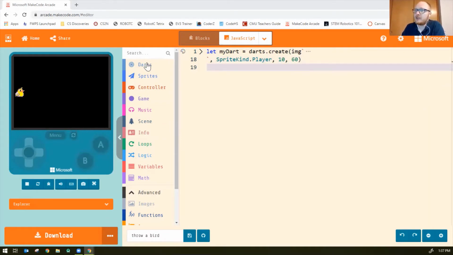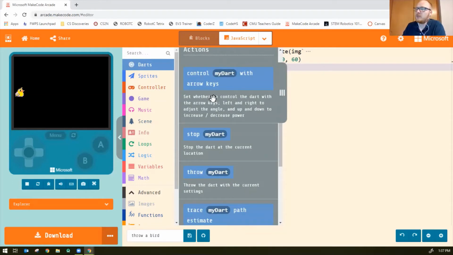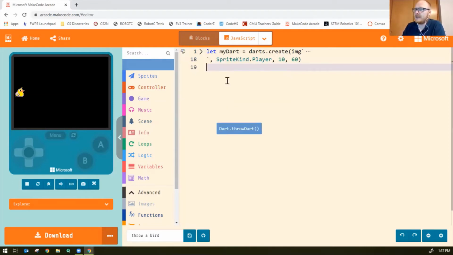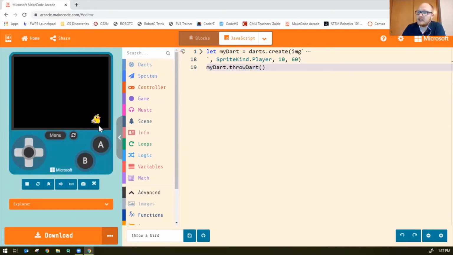Okay, I'm going to show you what it looks like to throw the dart now. So you'll see that in the darts toolbox, there is a throw my dart function. I'm just going to add that to the bottom of my screen. And if I click play, now you'll notice my duck launches from his starting position in a parabolic fashion, right? Normally, when we launch projectiles, they would go straight across the screen, but the darts function will add gravity effects to your dart. So it'll make it a little more realistic in that way.